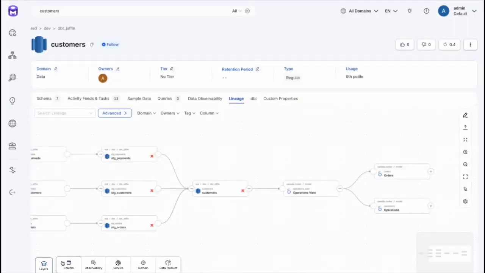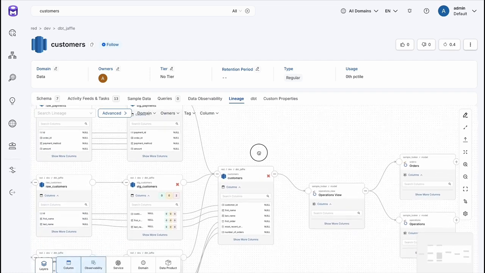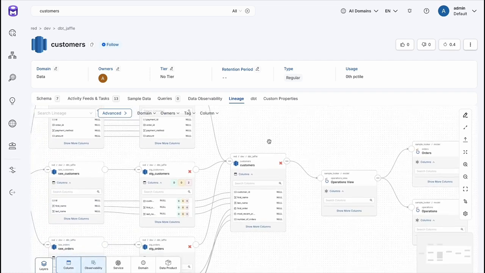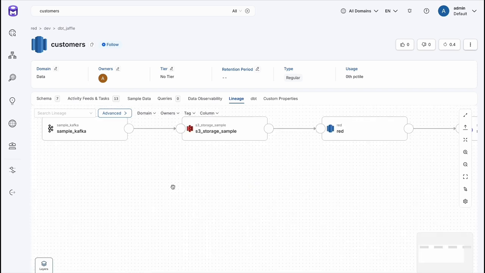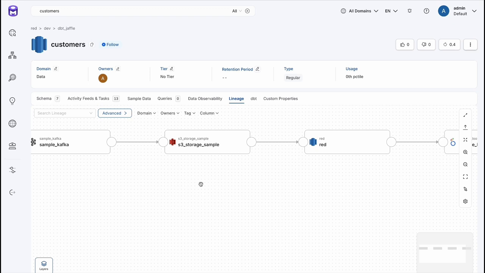Our existing column and observability layers in the Lineage UI already help you understand how your data moves, as well as to analyze both the root cause and impact of data quality issues. Now, we're adding a service layer, giving you a comprehensive view of how data flows from service to service.